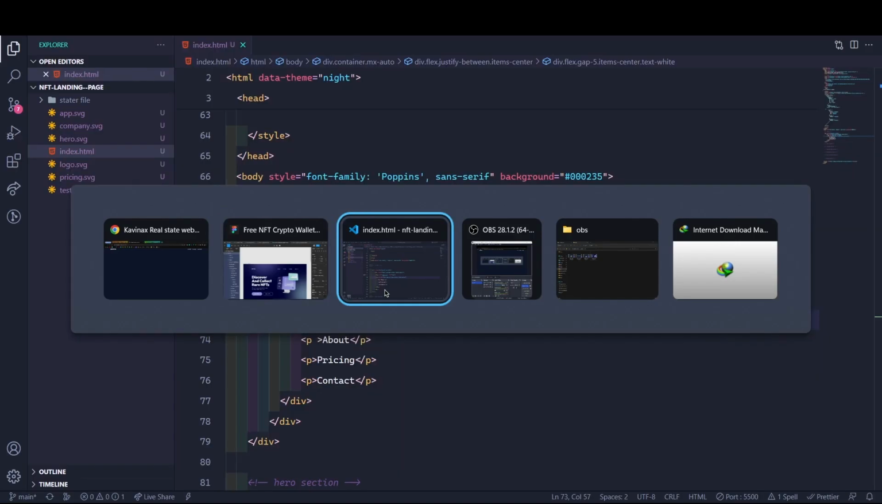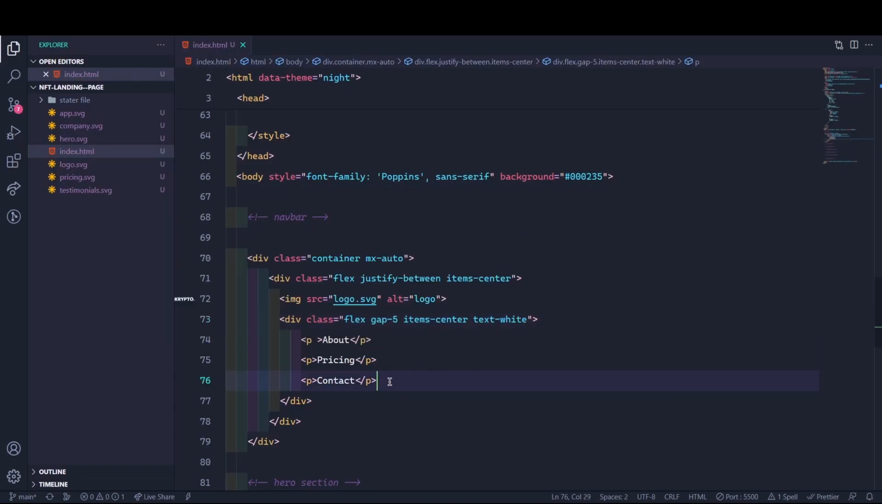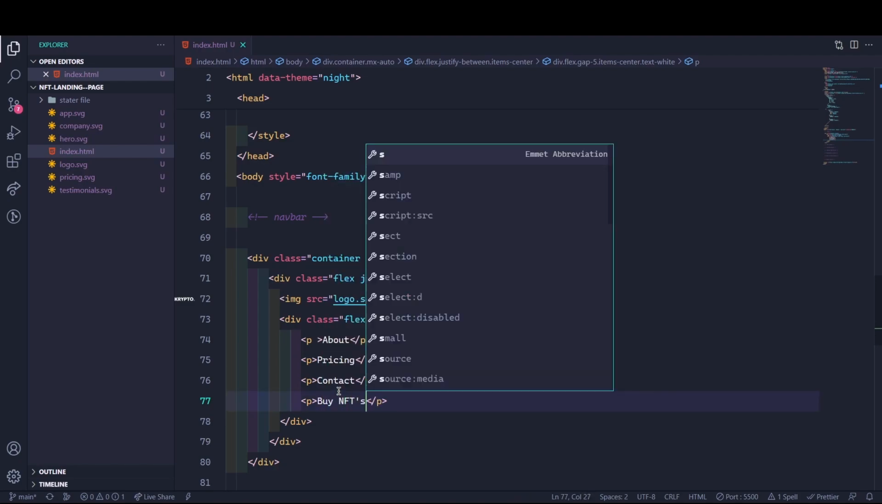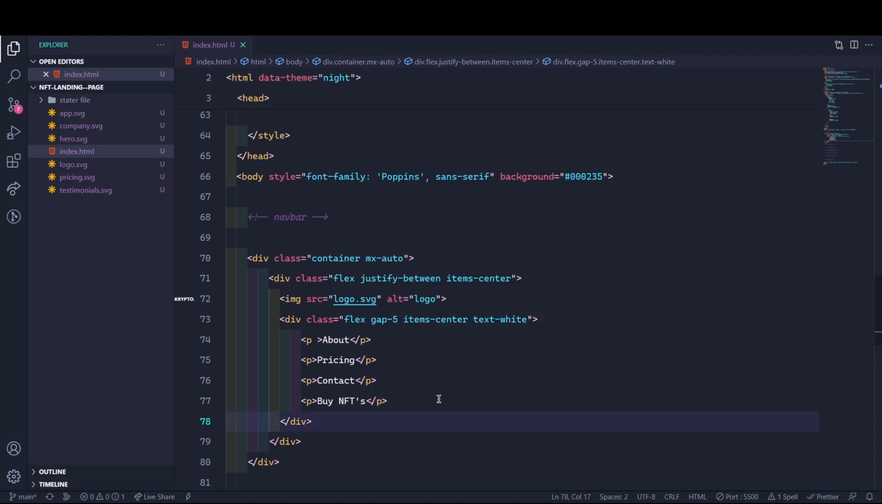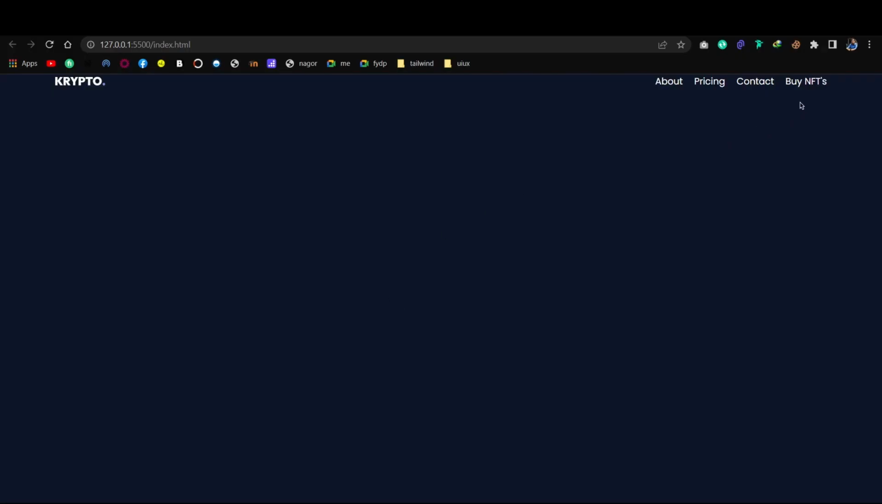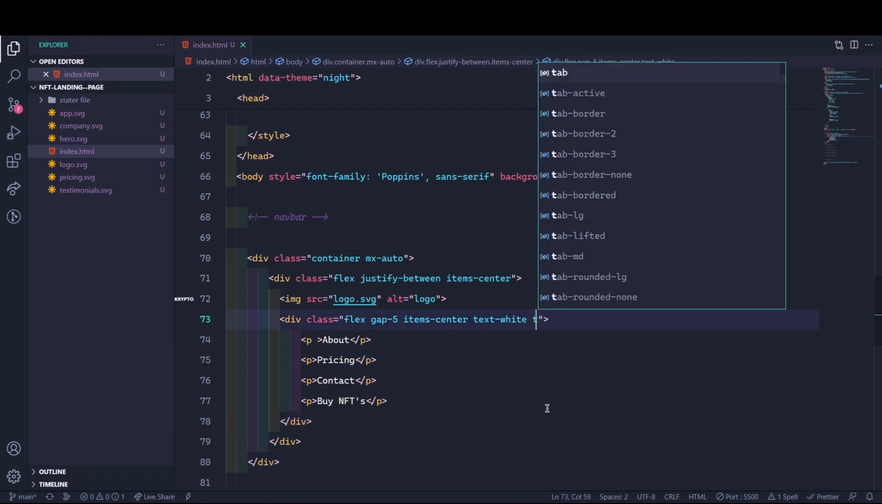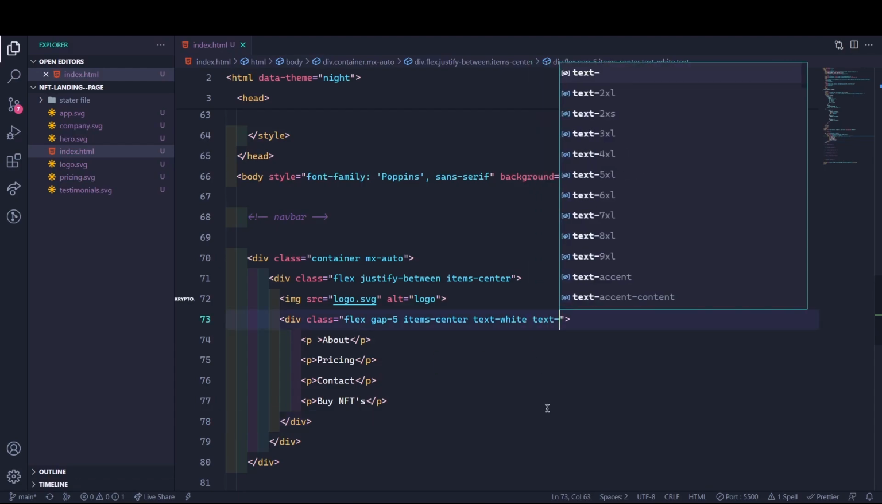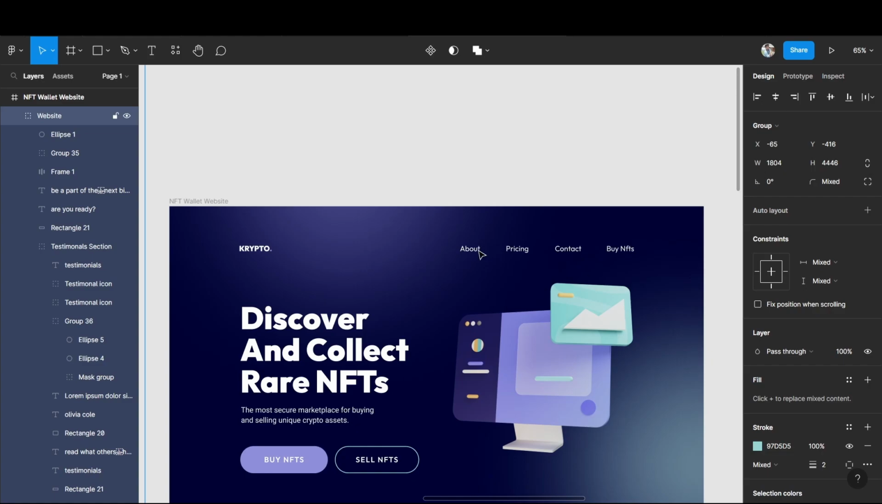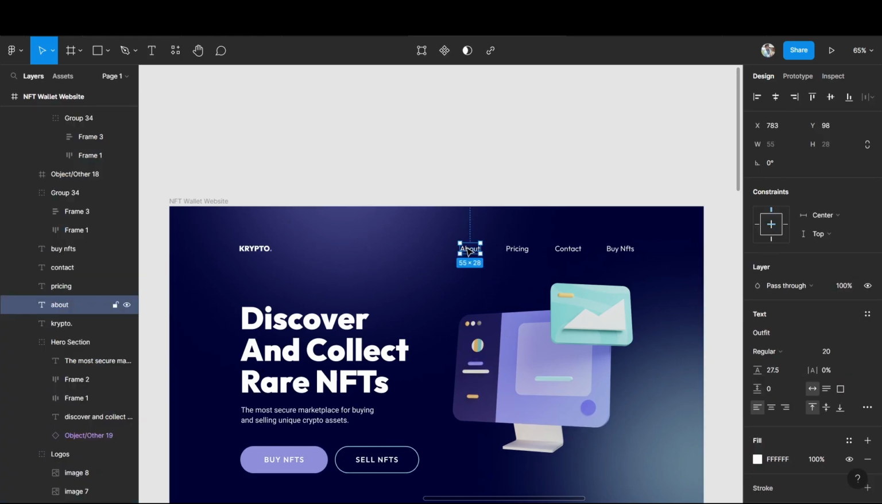So pricing, contact and buy NFTs. Buy NFTs. Okay, in this way. And I think the text should be a little bit bigger, so I think text-lg will be good for this. Yeah, lg, yeah, okay.